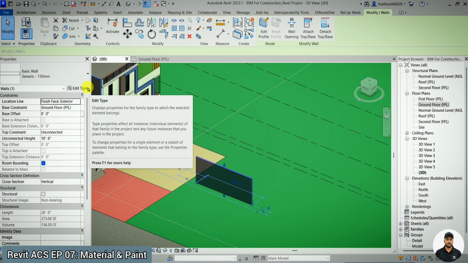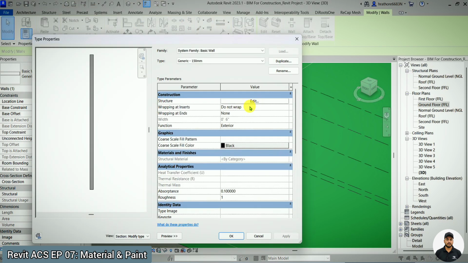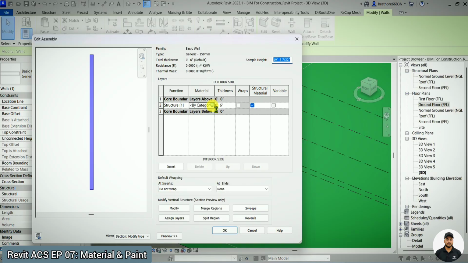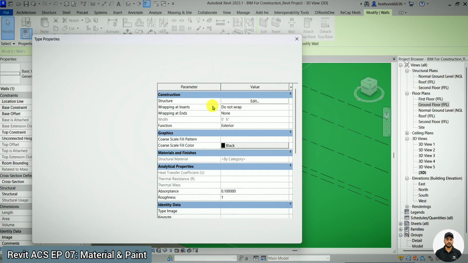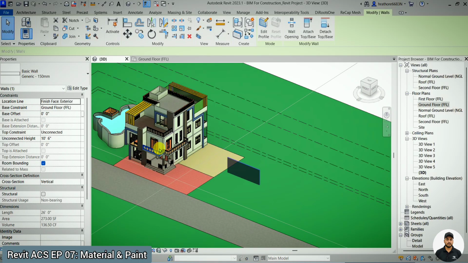We will select the wall, go to Edit Type, then Edit. Here we have different categories, and then we will modify this wall as per our requirement. Before proceeding, it is mandatory that you duplicate an existing type, so that your current changes will not affect all the rest of the building walls.